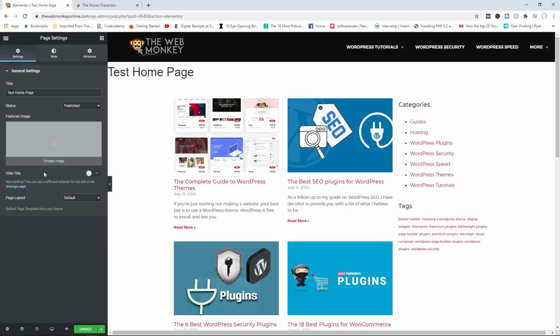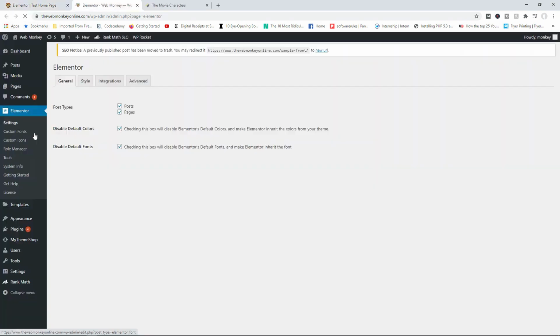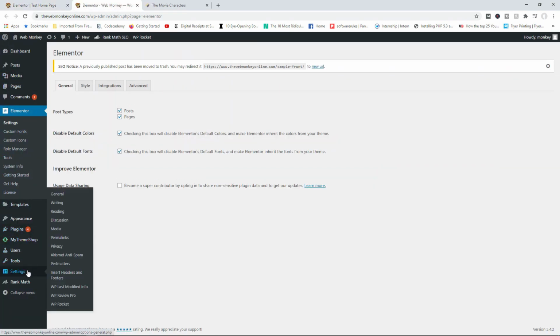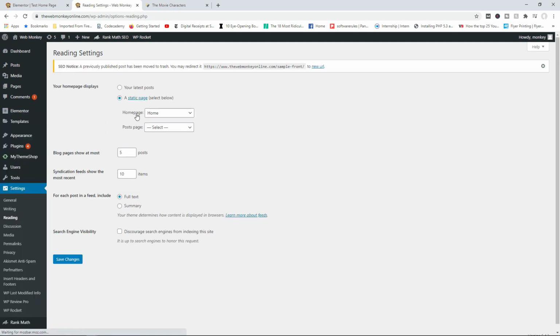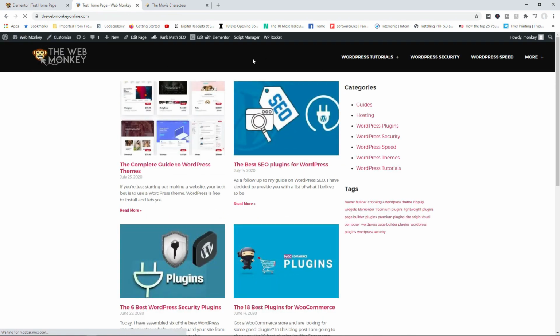Let's come down here to remove the title because I don't think we want to display the title of our homepage. So I'll go ahead now and hide this title, and there you go. I'm going to make the final update, and then the final thing to do would be to go back to the back end, and then we're going to go to our WordPress settings, and then go to reading, and then right here choose our static page for the homepage to be the test home page. I'm going to go ahead now, save my changes, go back to the front end, and there you go.